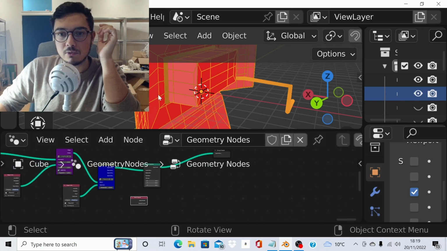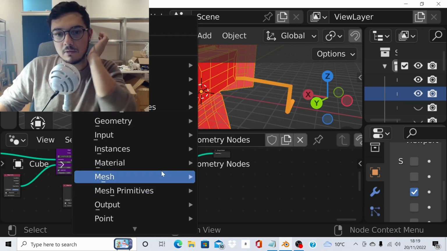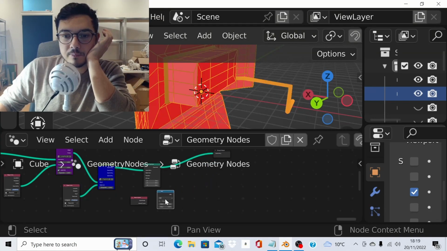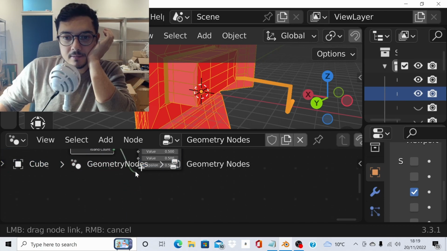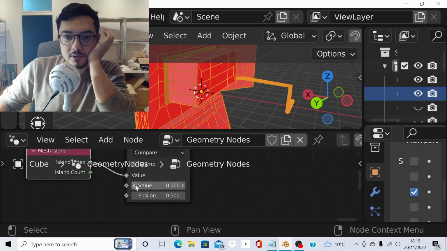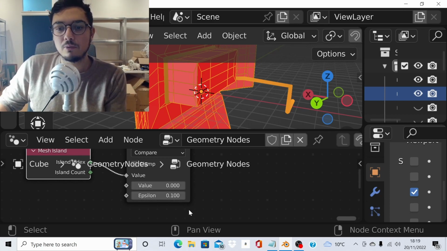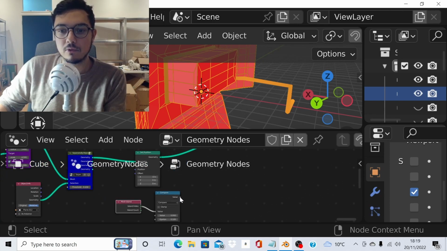And then if we go 0, it will select all this, and if we go 1, it will select that one, or the other way around. So utilities, math. Let's go to compare. Island index. So I'm comparing with 0, and I want it to be 0, but it can be between 0.1 and minus 0.1. So it's like the range of the value.